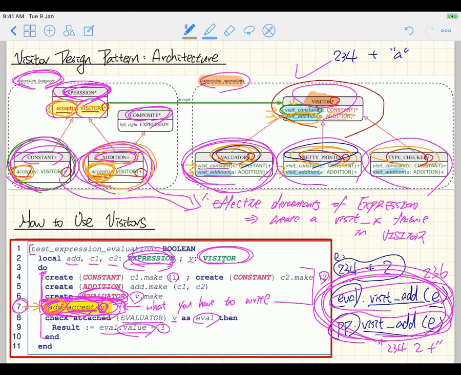Okay, good question. It depends on the context object you're talking about. For example, let's say here, you can see we got 3 expression objects over here. We got add, we got C1, we got C2, right? All of them are expression. We can definitely say add dot accept, and then give the V over here, right? That's what we are doing here. And we know the result is it's going to somehow give us the evaluation result, which is 3.